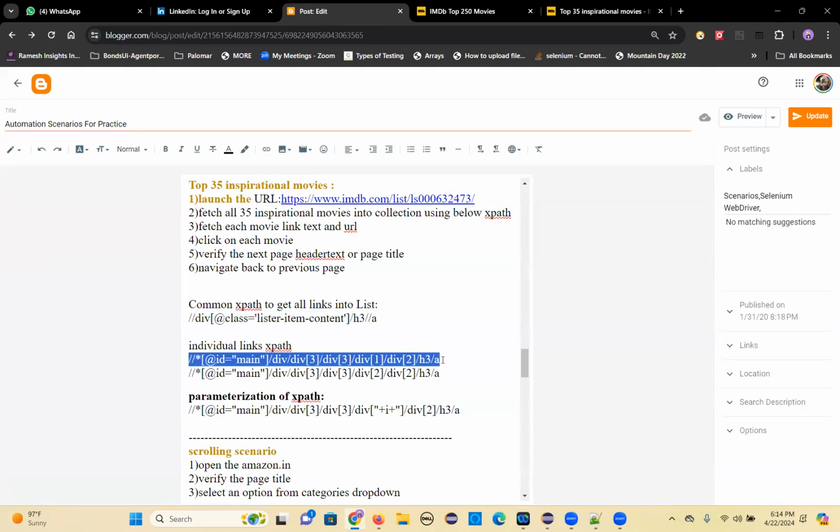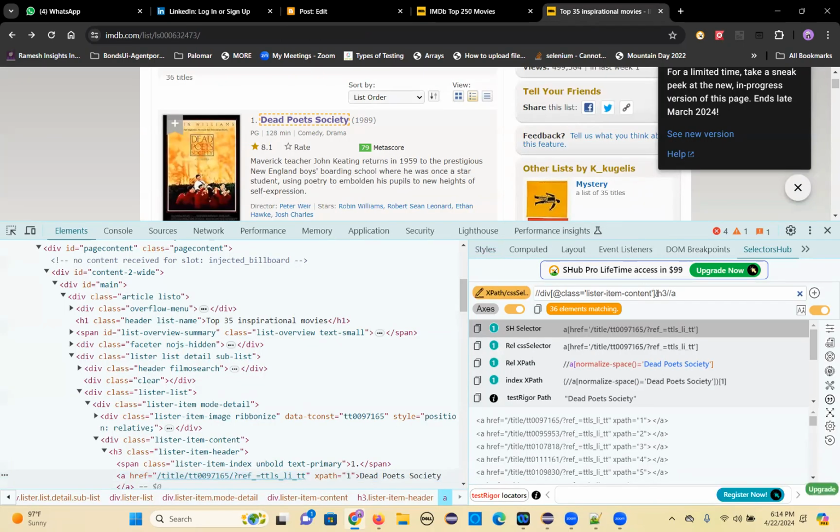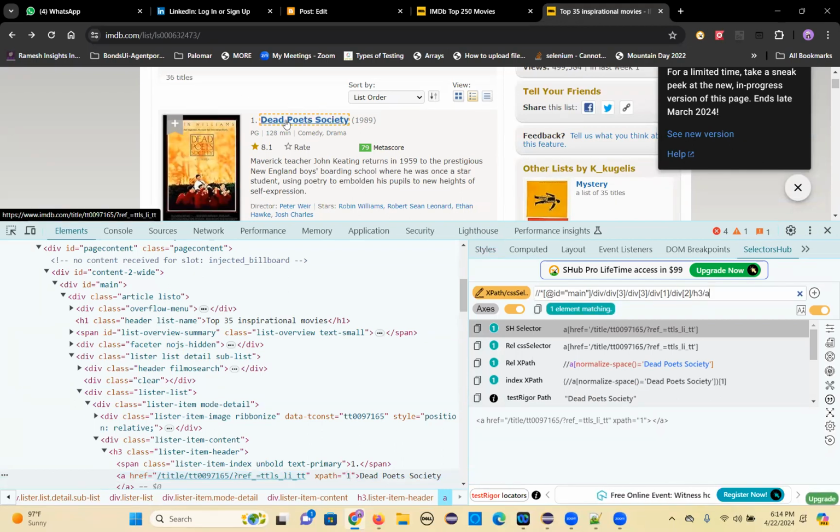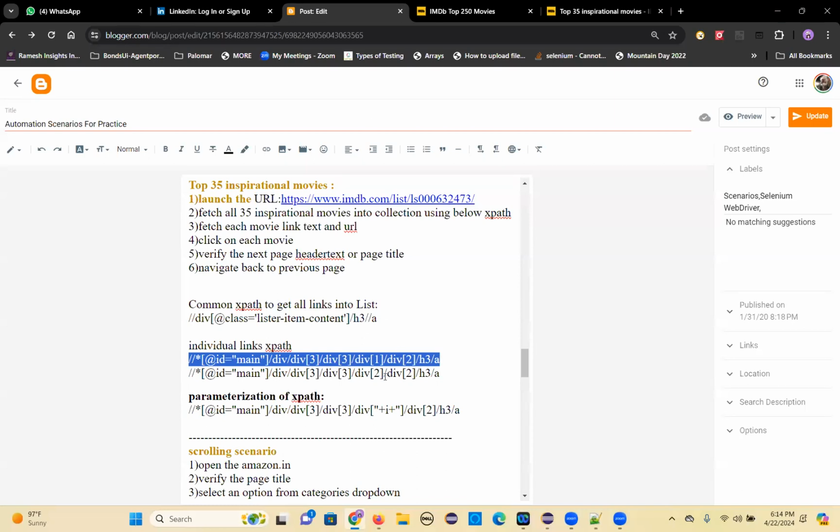So let me change this also. Individual link XPaths. Or let me try this. See one element, see first link. So where it is changing, observe that. Okay, take one more, see that? So the change is happening here. That you parameterize. That's it. Okay, so we are good. So second scenario, we are good. XPath is perfectly working fine.